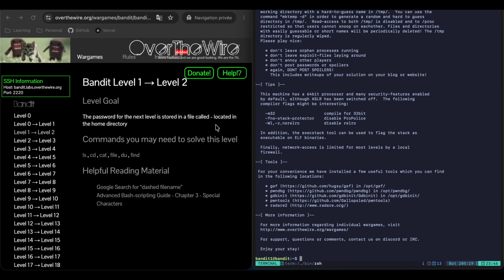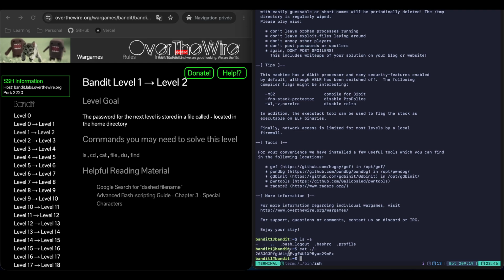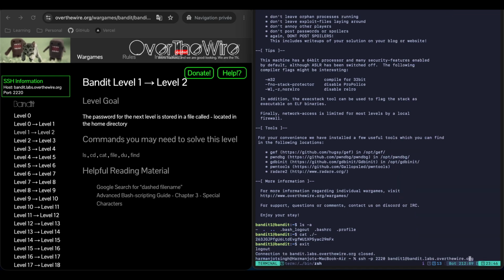So now we have to find a file called dash. The first thing I'll do is list all the files. Now, as you can see over here, we have the file dash. In order to read this file, I'll put cat ./-. And there we go. We found the password for the next exercise. I'm just going to copy it, exit, and move to the next part.